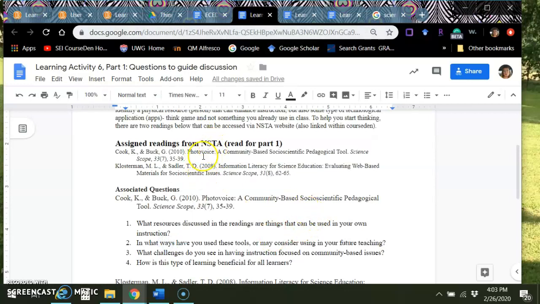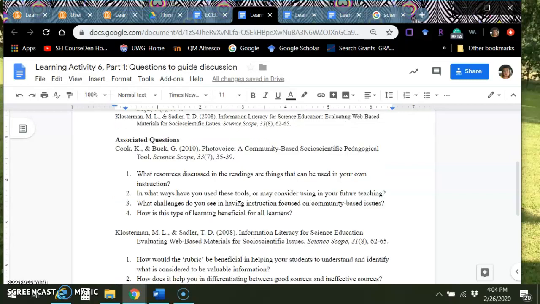You're going to need to go into NSTA. Cook and Buck are the 2 authors. This is the title of the article itself, and this is what journal it's in. You're going to look for these in NSTA. That's one of the things your membership allows. As you find them, read through them, they're fairly short.